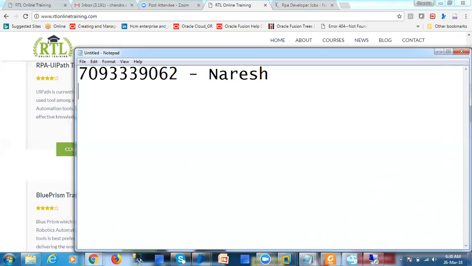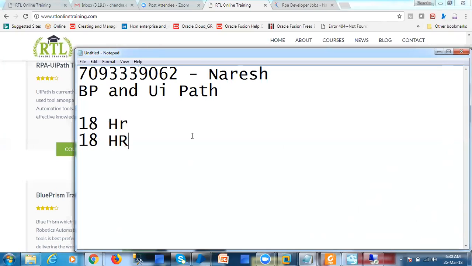In this particular batch, Blue Prism will be started first, and then UiPath we are going to cover. Blue Prism takes 18 working hours, and UiPath takes 18 working hours in total. Two tools we are going to take, with 6 hours weekly, Monday to Saturday. And it is going to take 3 weeks.